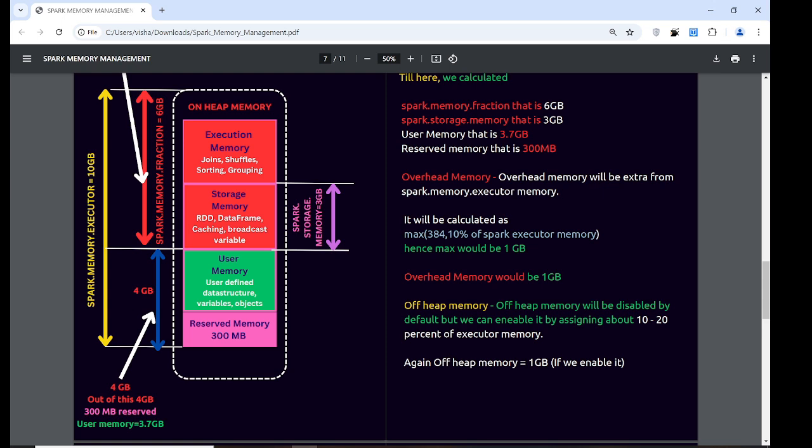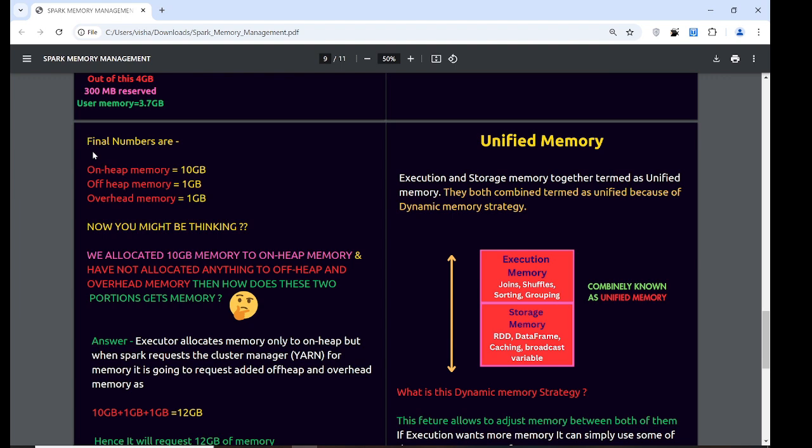Off heap memory. Off heap memory will be disabled by default, but we can enable it by assigning about 10 to 20% of executor memory. Again, this off heap memory is going to be 1 GB. So if I tell you in a nutshell, now we have 10 GB memory assigned to the on heap memory and 1 GB memory assigned to overhead memory, and the rest 1 GB memory assigned to the off heap memory. So this is how the final numbers are going to look.